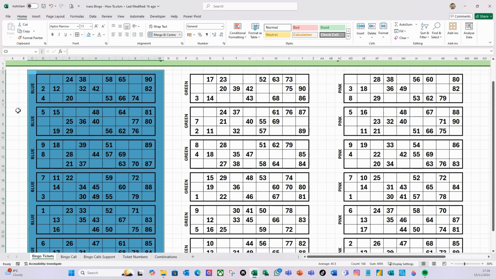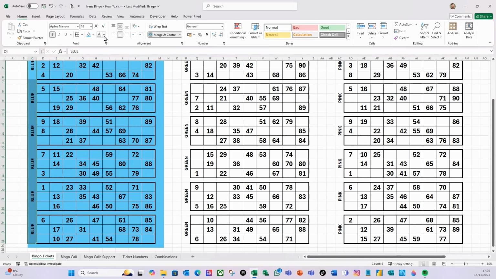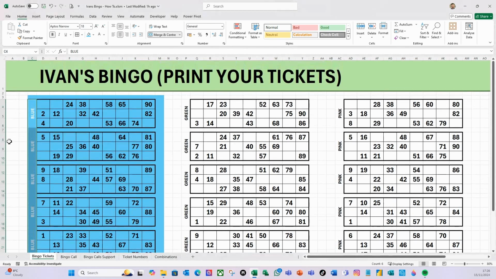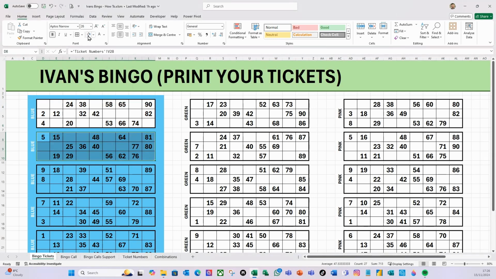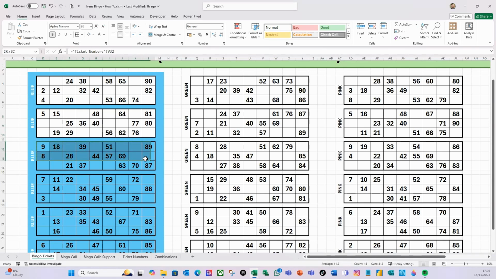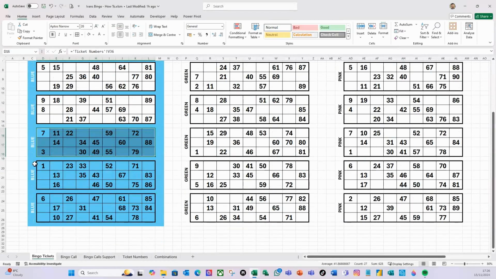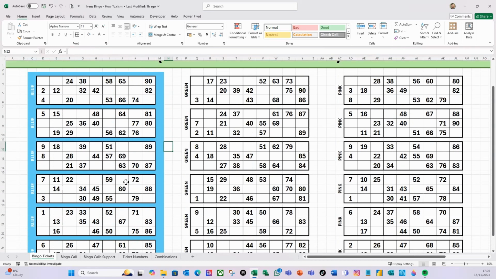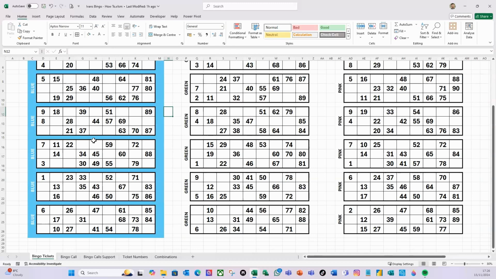Then I'm just going to make all these fonts white. And in the middle here, I'm going to make the fill no fill. In fact, I'll just highlight the area that I want to change. There you go. That's starting to look more like a bingo ticket now, isn't it?